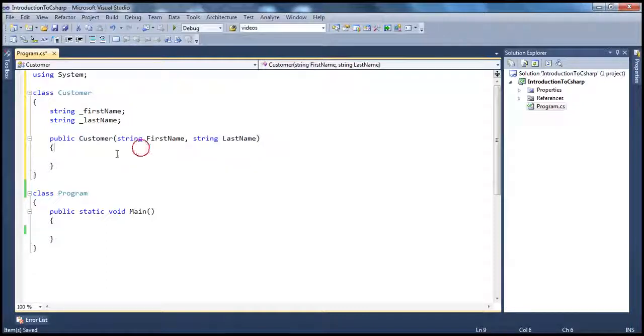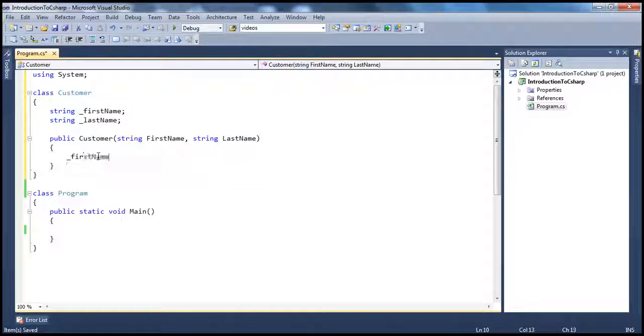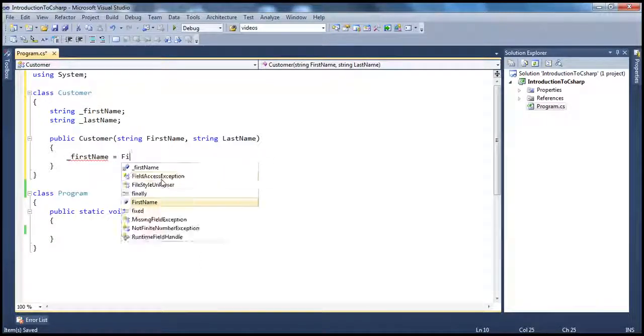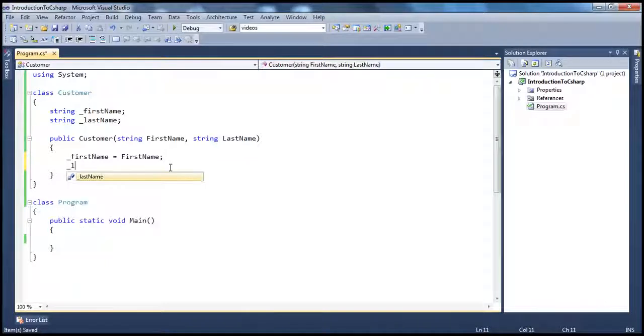Now, I am actually using this constructor to initialize these two class fields, first name and last name. So I can simply say underscore first name, this field is equal to the parameter that we are passing into this constructor. Similarly, underscore last name is equal to the parameter that we are passing into this constructor.